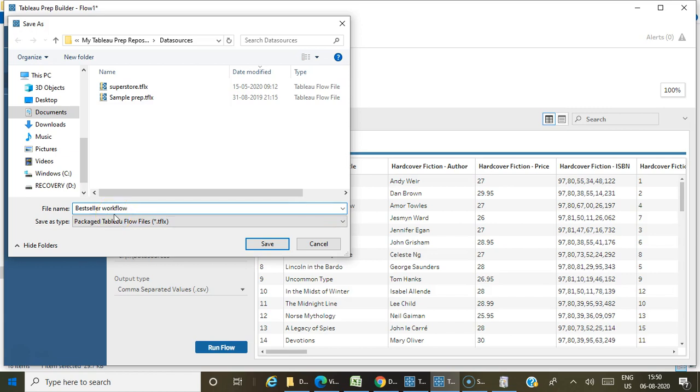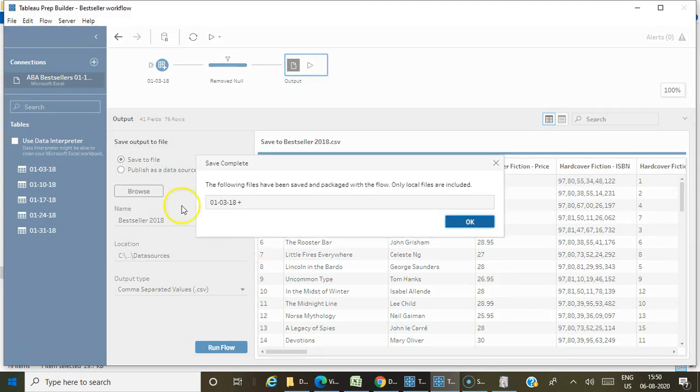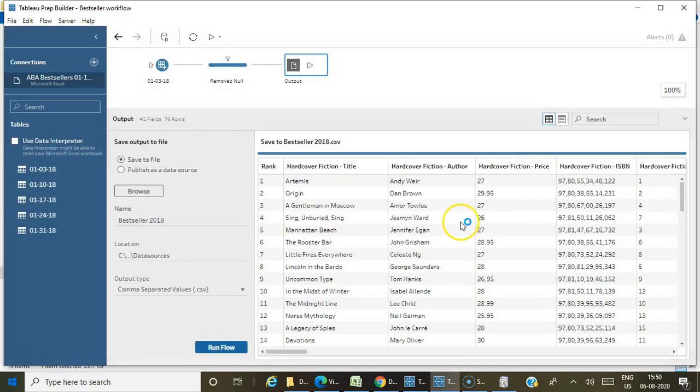Whatever we create in Tableau Prep, we call it a workflow. If you see here, all these files are included as part of the TFLX file. In case you are saving as TFL, these files will not be included.